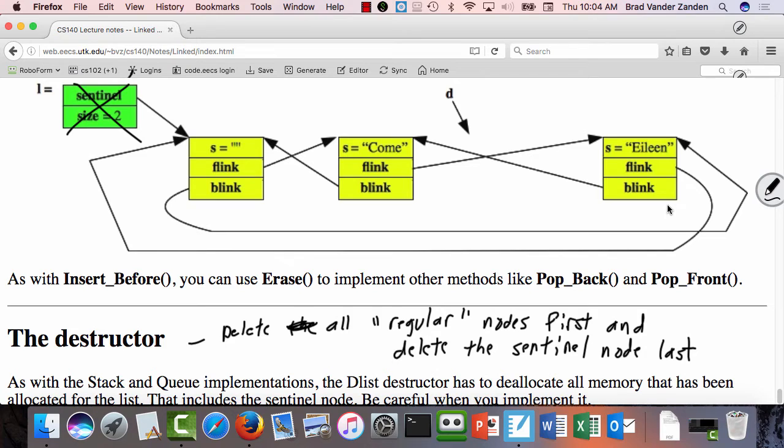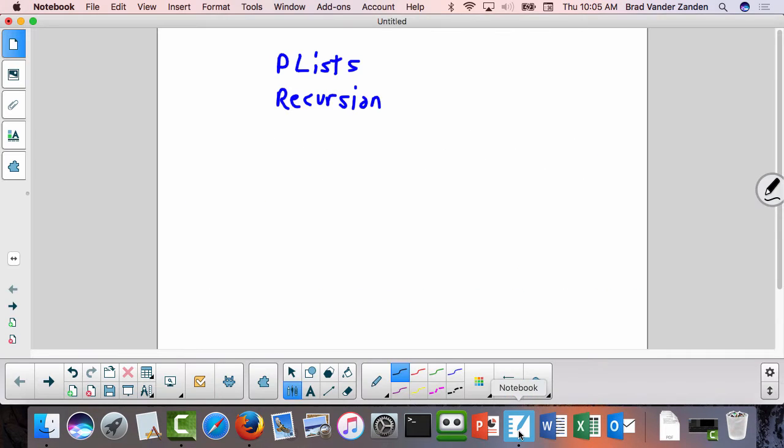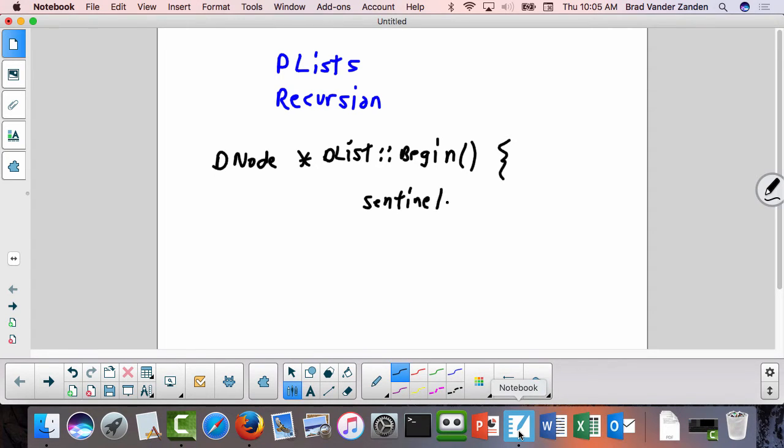Okay. One last thing, based on something that Senia told me during the exam. Let's say we have a DNode, and we have DList begin. So we want to return a pointer to the first item in the list, not the Sentinel node itself. The first item in the list, in this case, is Sentinel's flink. Okay, that's the first item in the list. Now, yesterday on the exam, this is the right way to return it, because flink is a DNode pointer. If you look at flink, it is a DNode pointer.